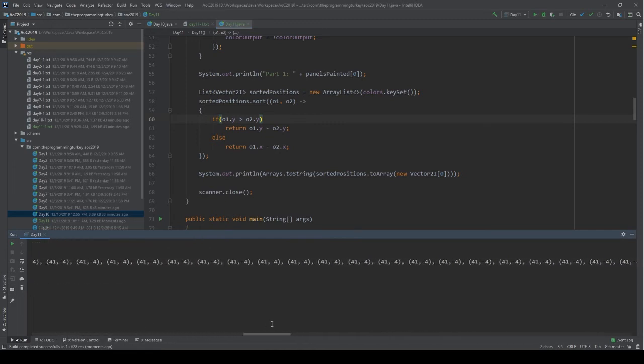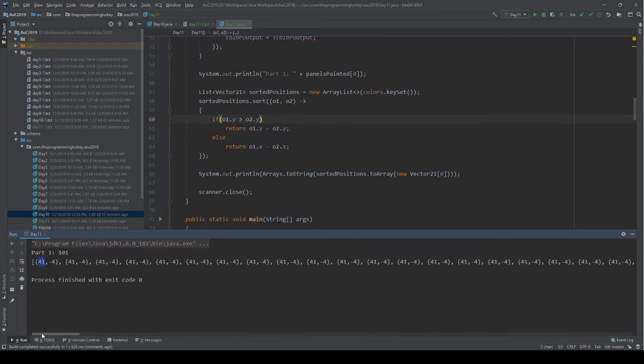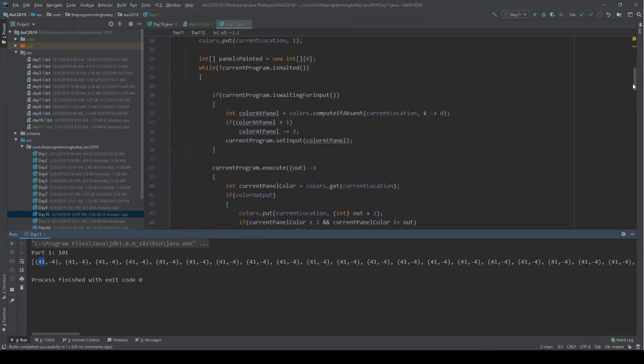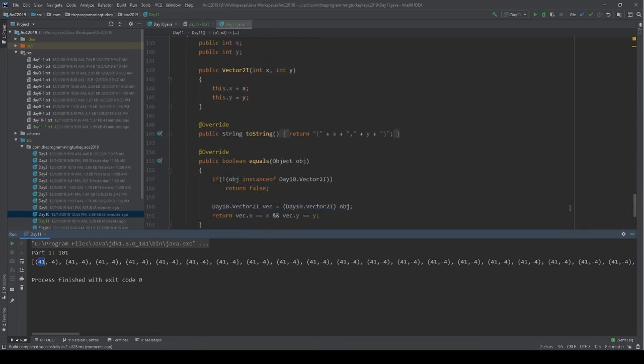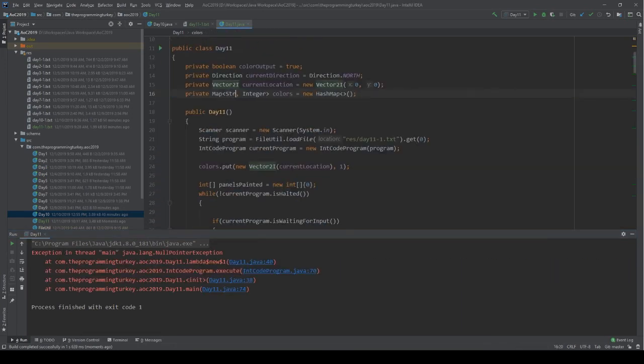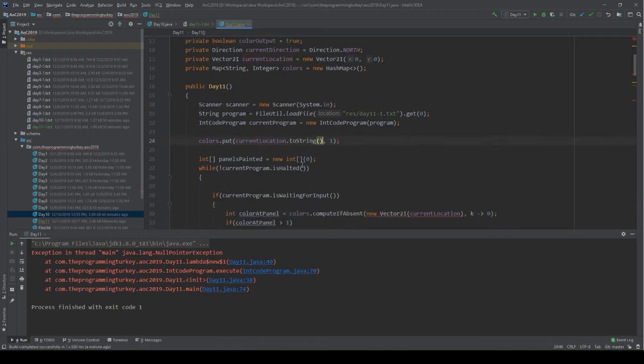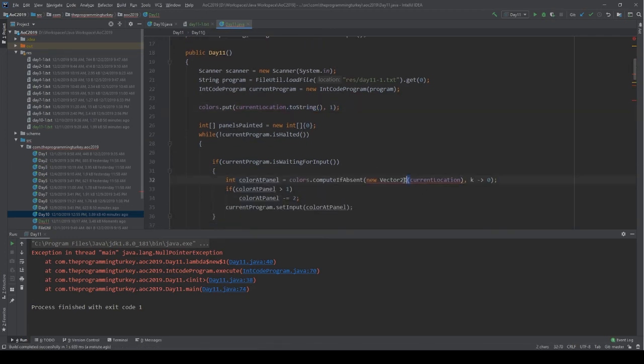-4 is the largest, or is the earliest? Wait, they're all -4. They're all the same location. You know what? It's because I'm adding the same exact one to the list. Okay. Actually, what if we just do string? What if we do that instead? What if we just convert it to the string value? Because the string value will correctly hash.